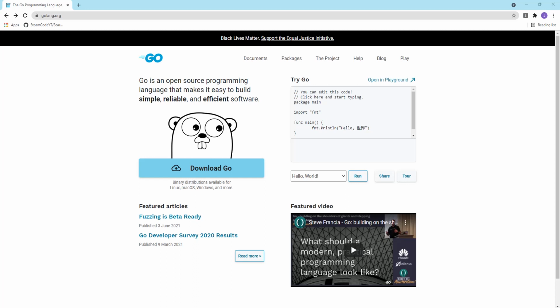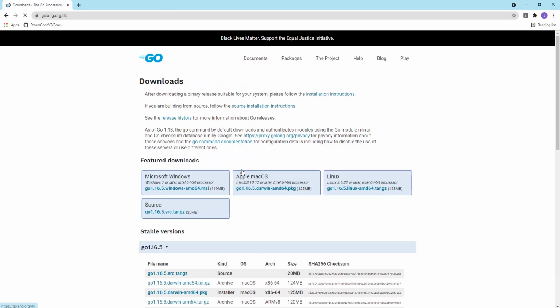In this video we're going to be learning how to create our first Go file. So first you're going to need to download Go to actually use it on your machine. You just go to golang.org, then click on download Go, and download according to whatever machine you have, and then you can actually start using this on the command line.